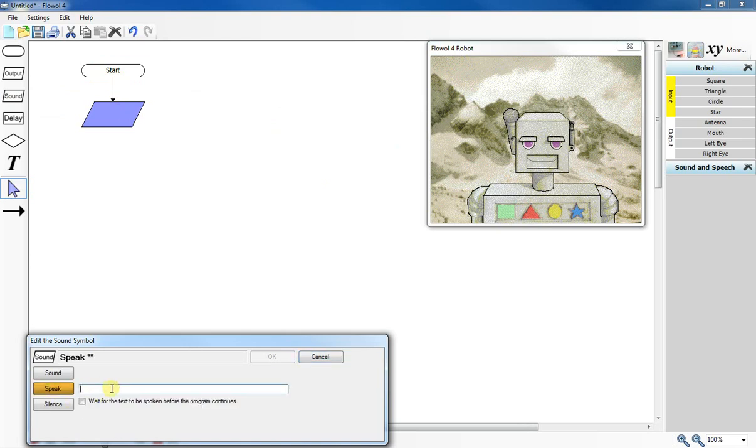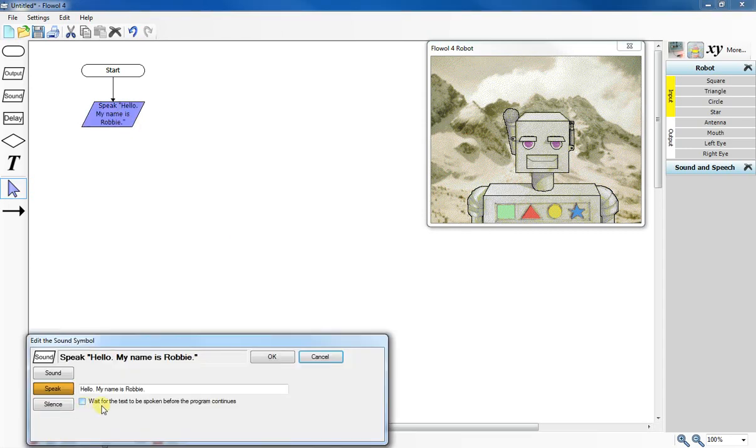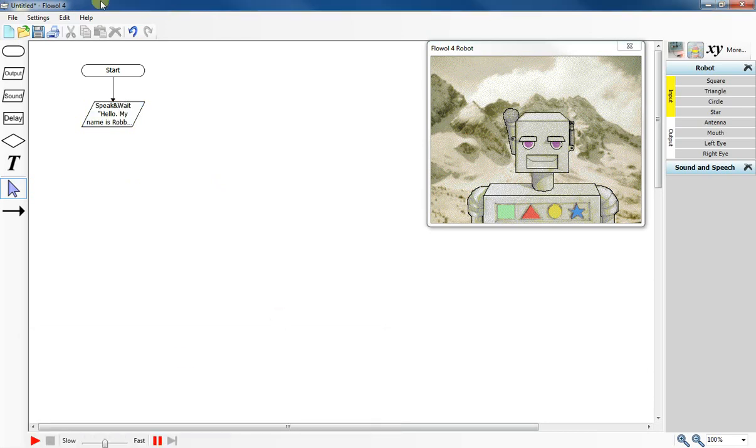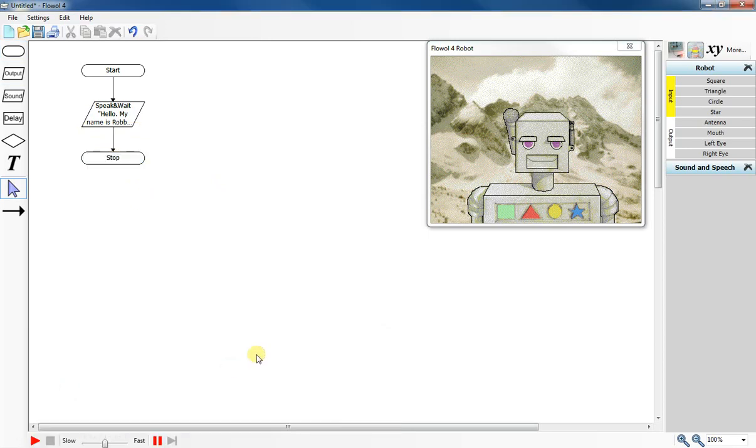I want to have it saying something. So I'm going to have it saying, hello, my name is Robbie. Robbie the robot. There we are. My name is Robbie. That's what it's going to say. And let's click on OK. And just one thing here, just notice that I've not said wait for the text to be spoken before the program continues. In fact, I will do. Let's have that, because otherwise it won't work. And then I'm going to have a final statement there, which is going to be stop.